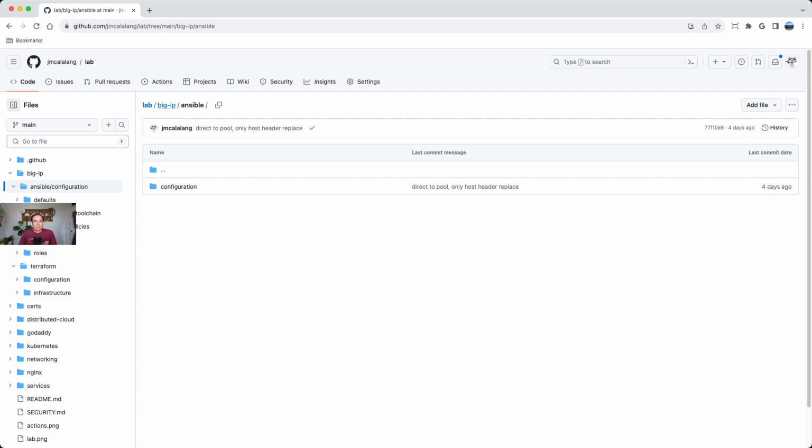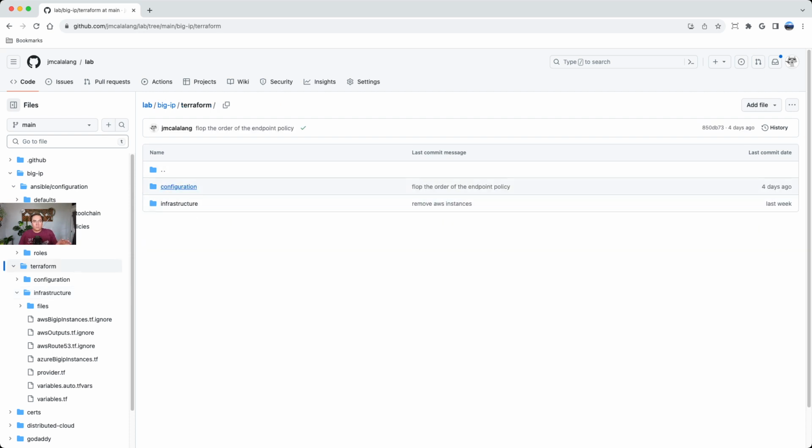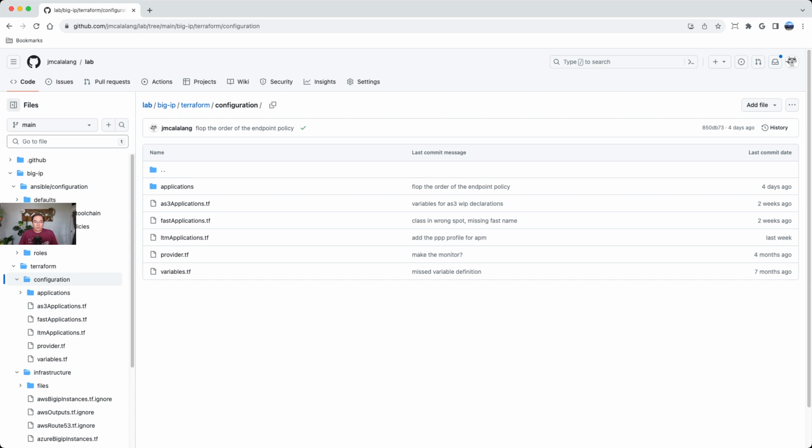So let's go back up a folder and I'll do the Terraform one. If I was going to do the infrastructure like I articulated just a little bit ago in the GitHub action, this is my Terraform for building out the infrastructure. This is my Terraform for building out the configuration. My AS3 declarations, my FAST templates, my LTM direct modules, right? All of these things break down this way.